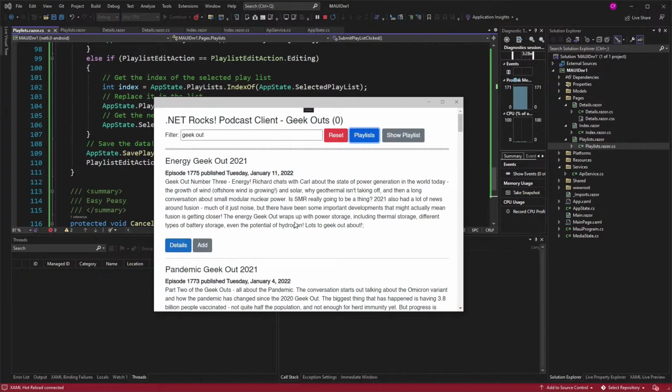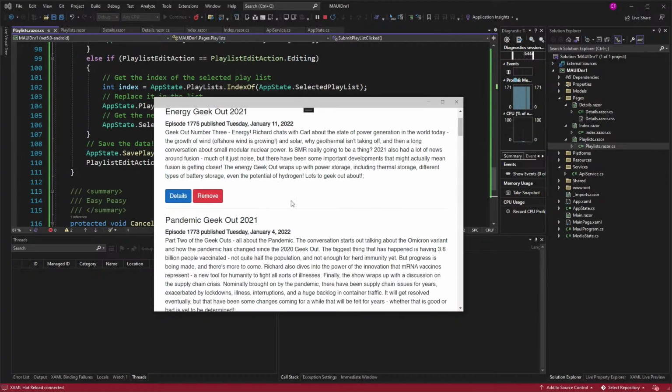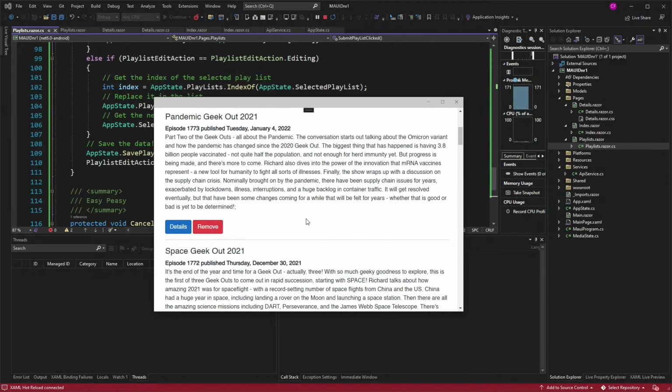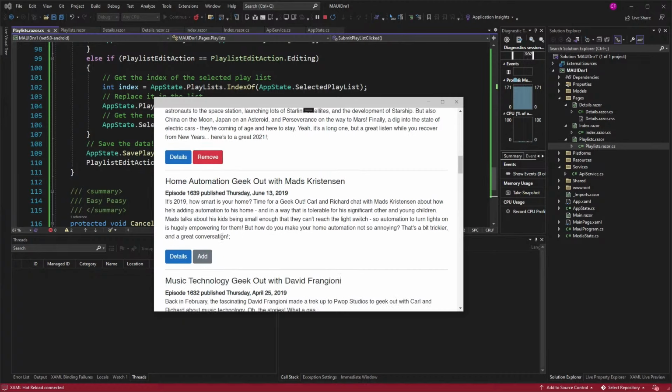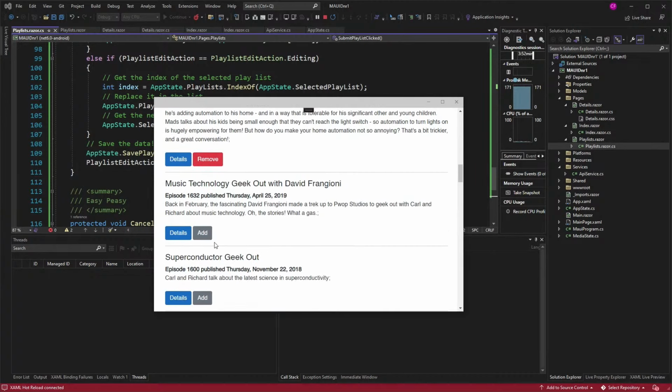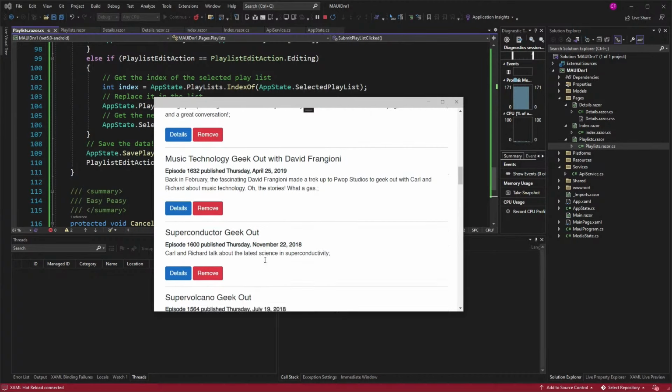Now we're going to go through each show and select Add. And as we do, notice that the button changes to Remove and that the number of shows in the playlist updates. See? So let's go through and add all of them. Now, we are going to come up with a way to add all of the shows currently on the screen, but that's coming up.